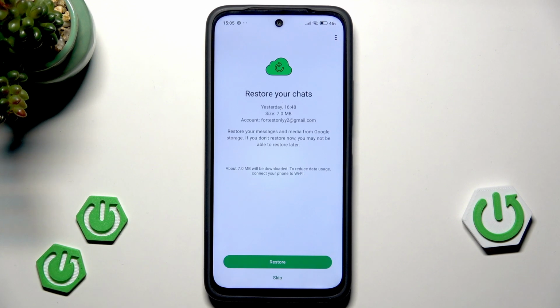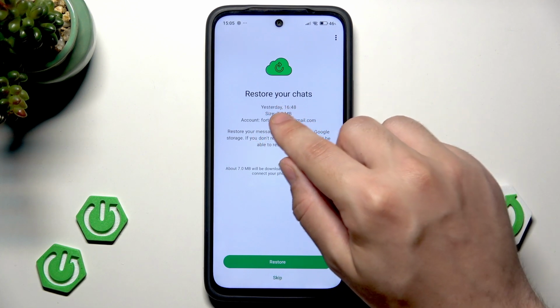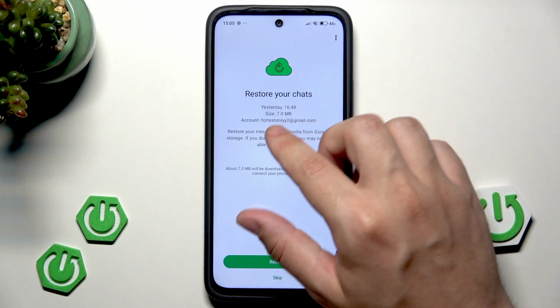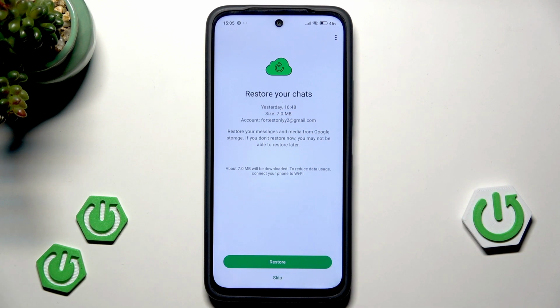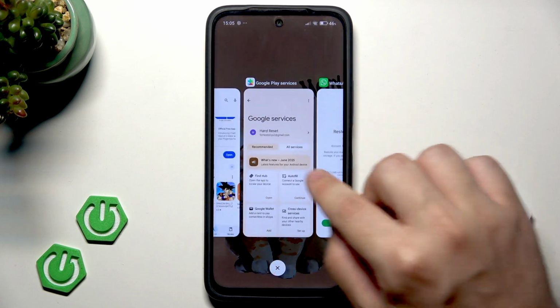And now, as you can see, we have the option to restore our chats. We can see when the last backup was made. In my case, it was yesterday at 5 p.m. Also its size and the account on which we made that backup. And as you take a look, it is the same Google account that I'm currently logged into in the settings of my device.